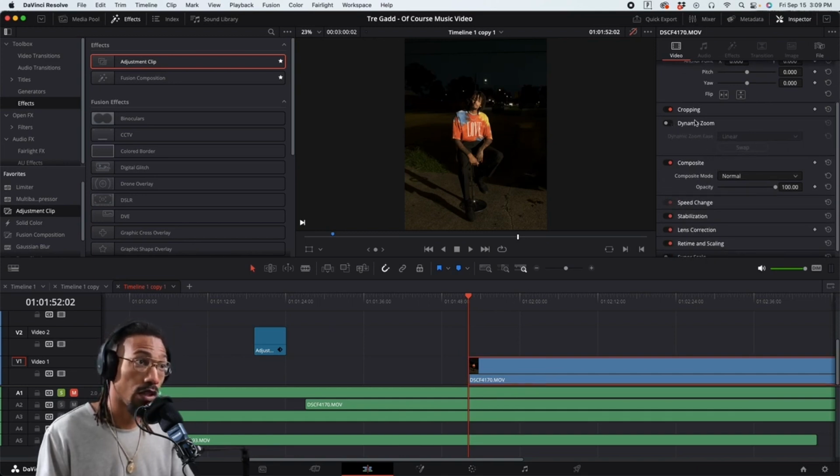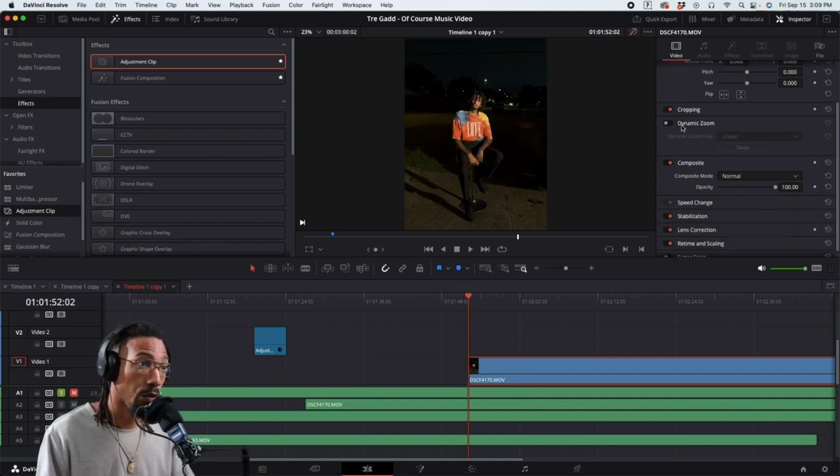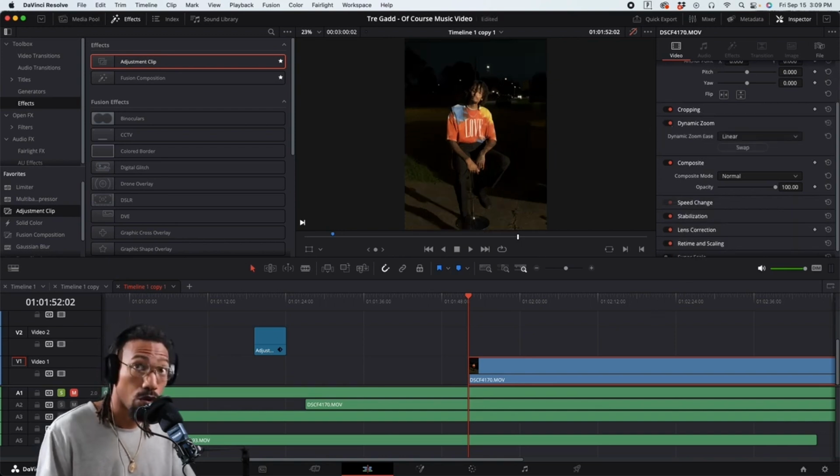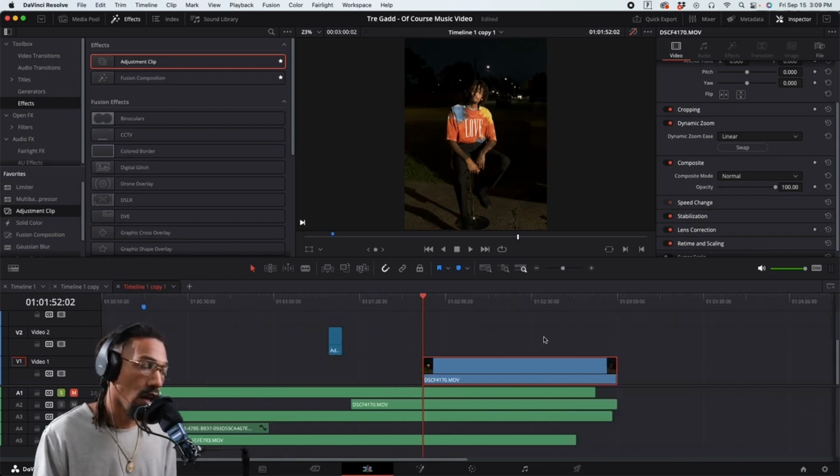So what you would do is, in your inspector panel, underneath transform and cropping, you would come over here to the little switch for dynamic zoom and click it on. When you do that, it automatically does a zoom motion by default. It has a default motion that it does, but it does it over the entire clip. So if you wanted it to only do it in one section, like I did with the adjustment clip, you could actually do your dynamic zoom on your adjustment clip too.